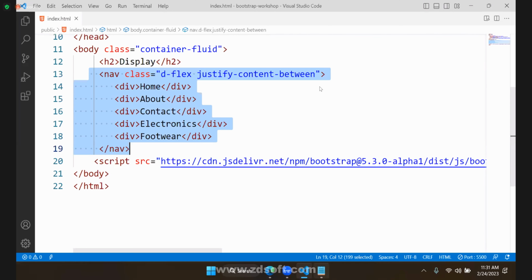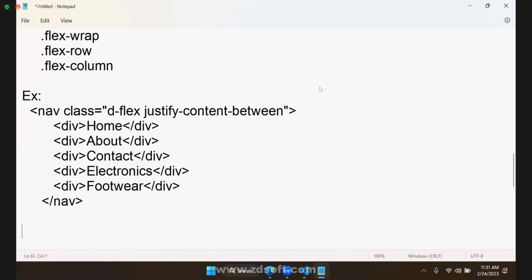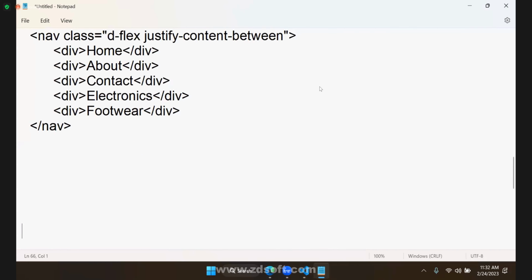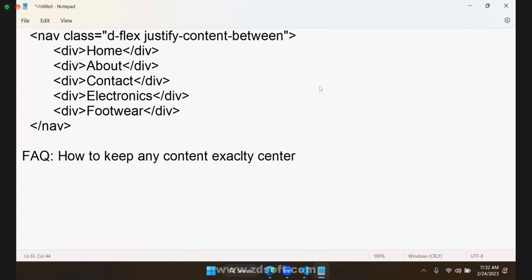So this is one simple example of keeping your content in flex. Now I will give you some scenarios. Not all are required, but with some scenarios you can easily understand. One common requirement: how to keep any content exactly center on the page. You want to keep any content exactly center on the page. That is a general requirement in websites. How to keep the content exactly center on the page.